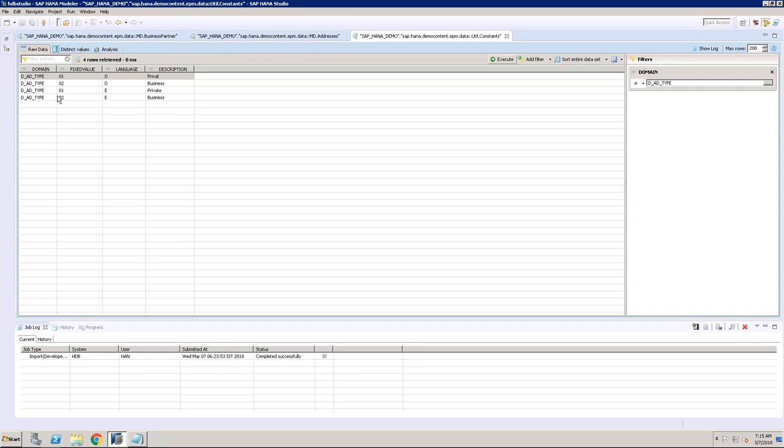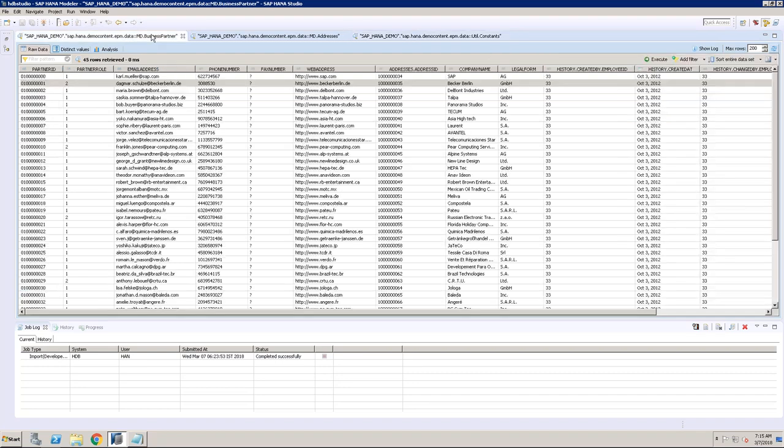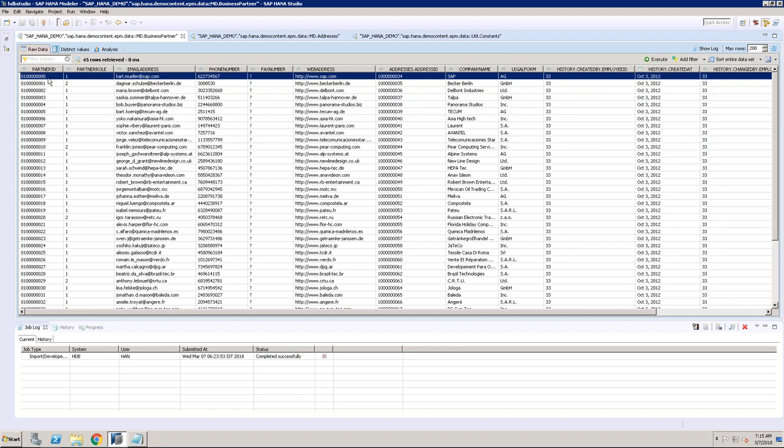Now, address type: if you see, one indicates what, it's a private address, and two indicates what, it's a business address. So I have a table of constants which explains all those indicators. Okay, one is private and two is business. Now if I look at the first partner, let's take the first partner 0.